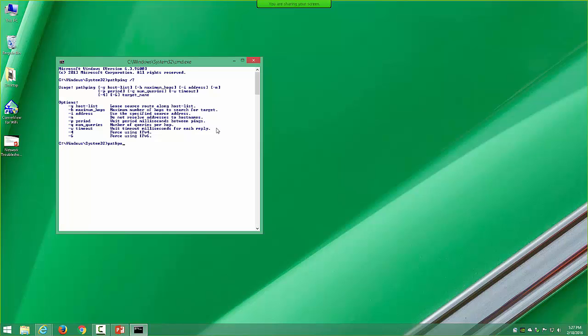If I say PATHPING, for example, cwmp.com, and then I'm going to say -p 50 and -q 50. What that means is I'm going to wait 50 milliseconds between pings, and I'm going to send 50 pings to each hop. That's less than the default, and so it will process it faster.